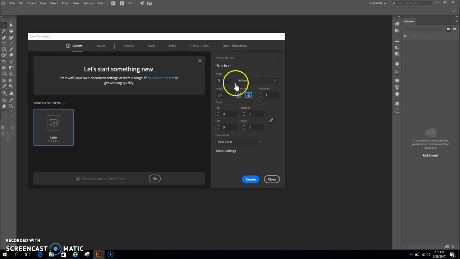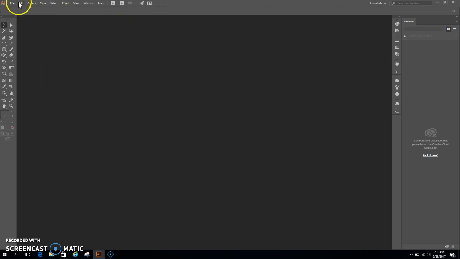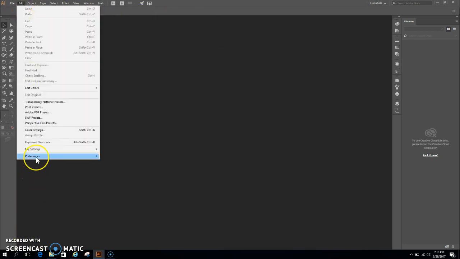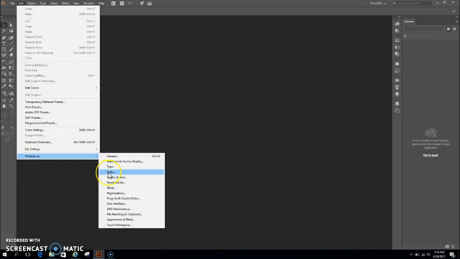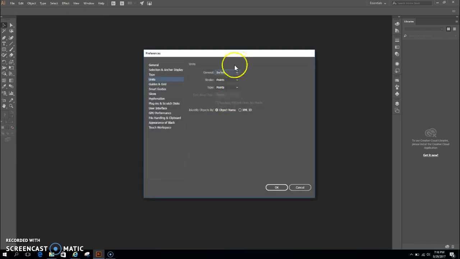If you don't see this, if it's not being set up correctly, a troubleshooting problem could be you could come over to your edit button. Oh, sorry, I need to close this out. I want to show you guys this real quick. You can go to edit. You can go to preferences, units, and here you can see if it's in, generally, if it's in inches. Your stroke and your type is in points. Let's go ahead and leave that for now.